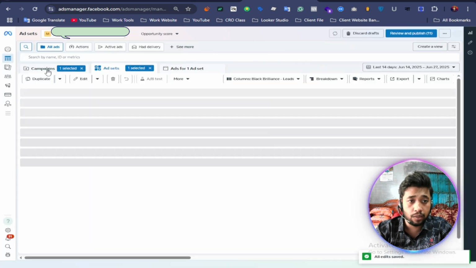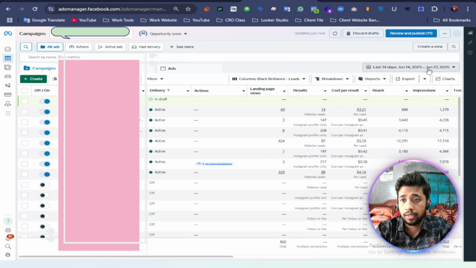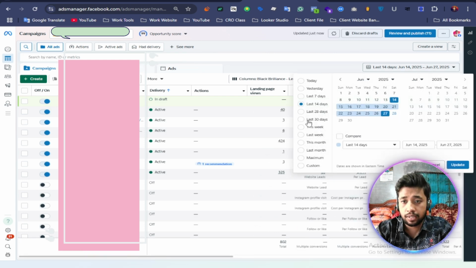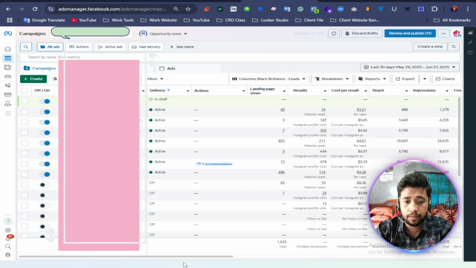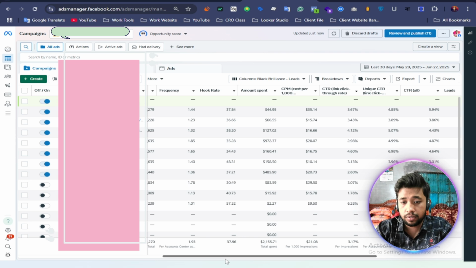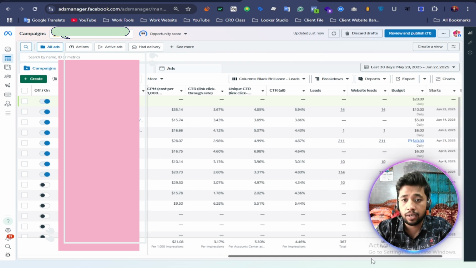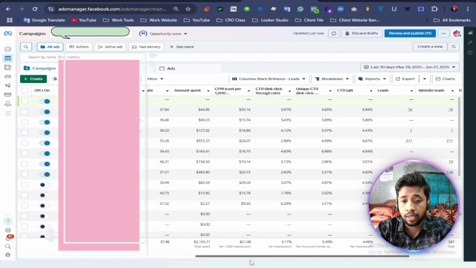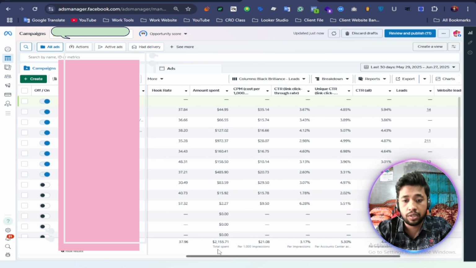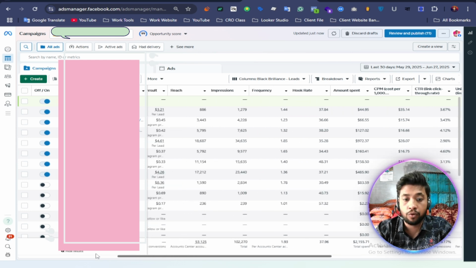So just look at my Facebook ads dashboard here, and I can use the last 30 days total update here. You look at that result. I can generate more than 367 leads here, and that is a very good result, and I spent 2150. So that is a very good result for any kind of mortgage loan business.